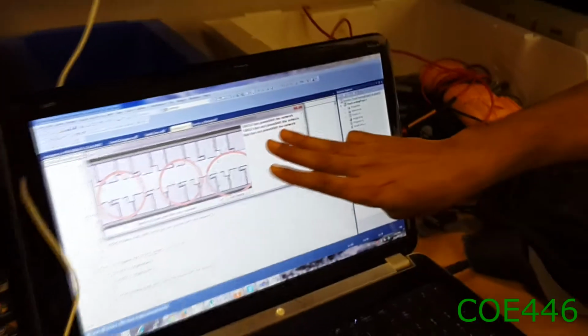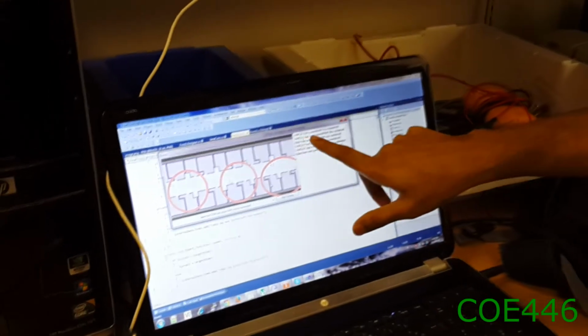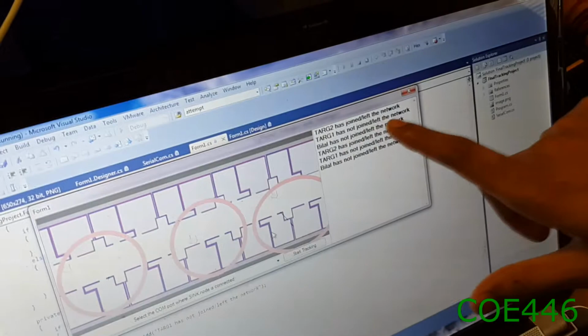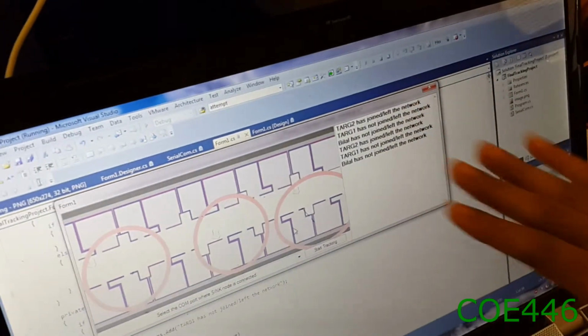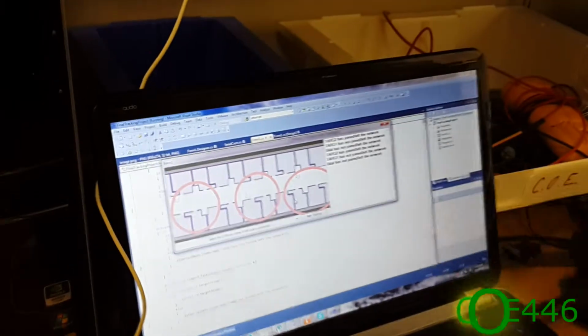Here, as I told you before, we have 3 targets and 3 reference nodes. Here you can see that target number 1 has not joined or left the network, which means that target 1 has either not joined the network or has left the network.